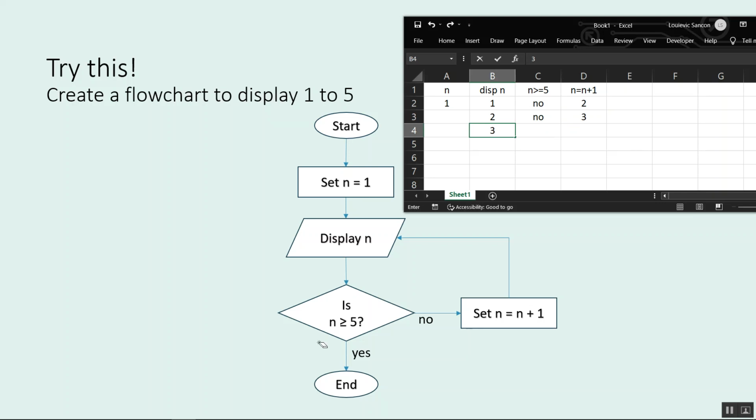Right? And then going back to our display, we will display 3. And then we will check again in our diamond. We will check if 3 is greater than or equal to 5. Since 3 is less than 5, we will say no again. And then we will add 1 to our n. So n is equal to n plus 1. We will plug in 3 to n. So 3 plus 1 is equal to 4. Okay? Next, we will display n. So currently n is equal to 4. So we will display 4.